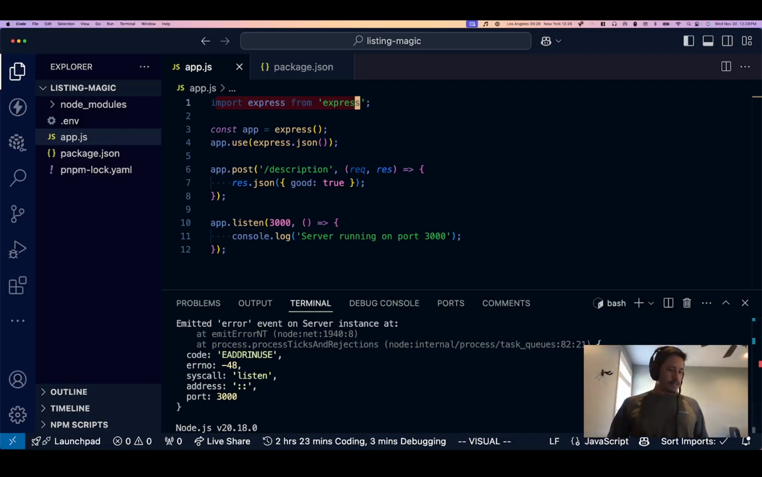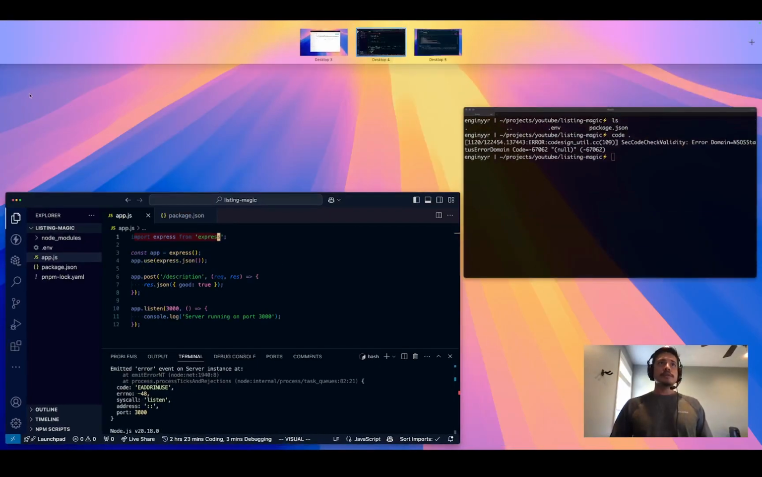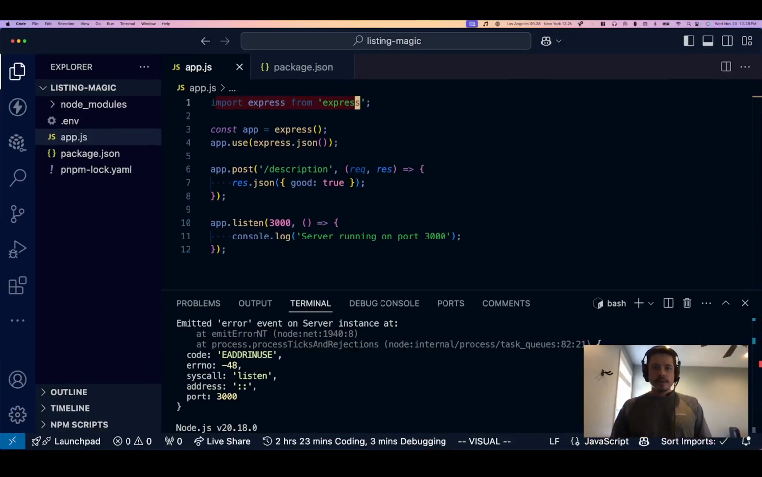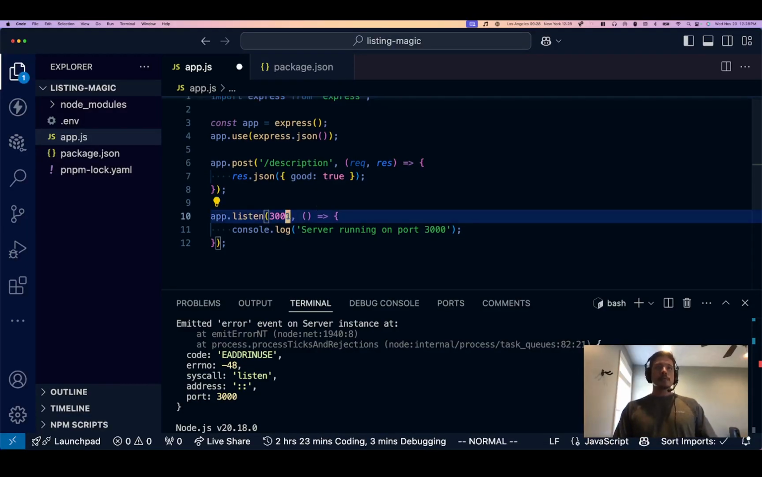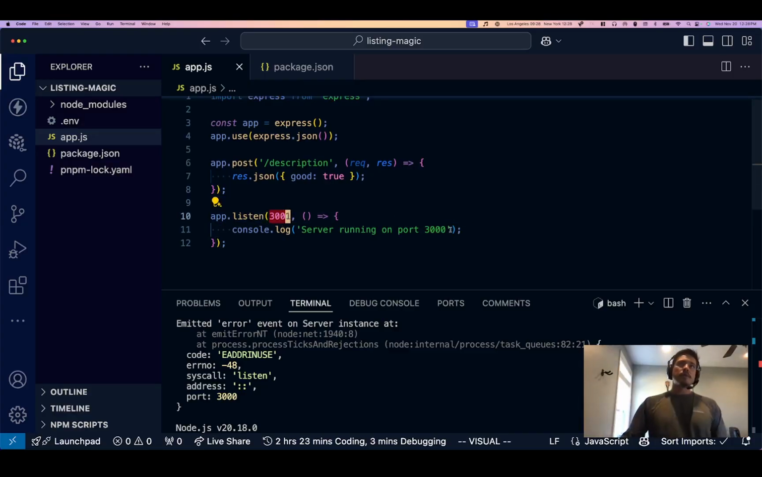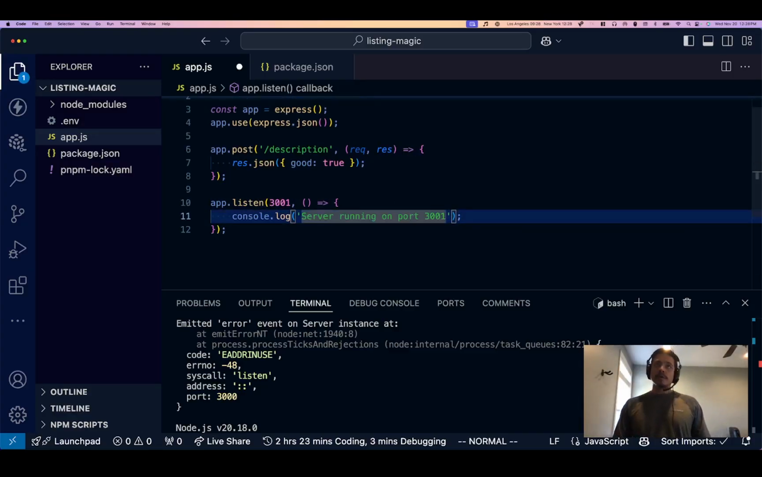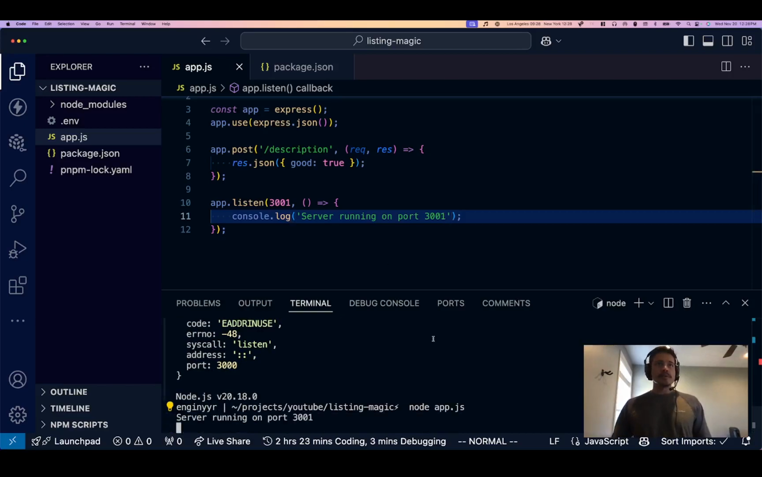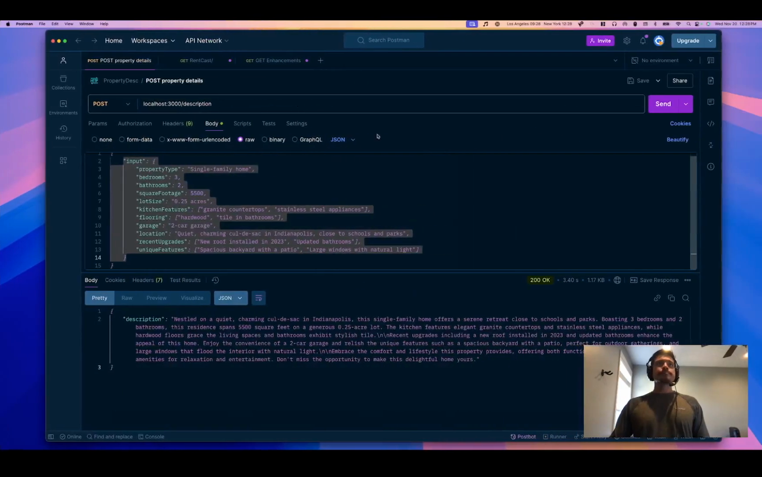Address in use. That's right, I do have a version of this running. Let me just pause the video and terminate that. In fact, I'll just switch it to a different port. So I'll be working with port 3001. You can work with port 3000 or 3001, whichever works for you.